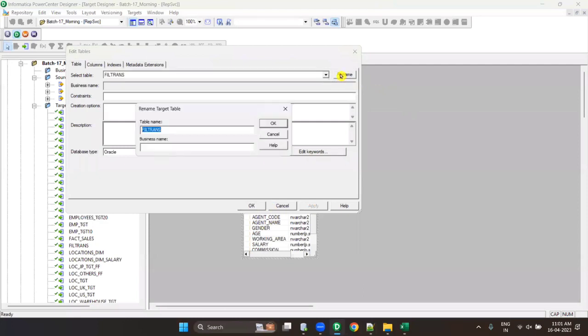For any transformation, it is available. For source qualifier, it is available. For any transformation, not only filter. If you right click on any transformation and choose generate and add target, it will generate. Are you clear? Understood, guys?